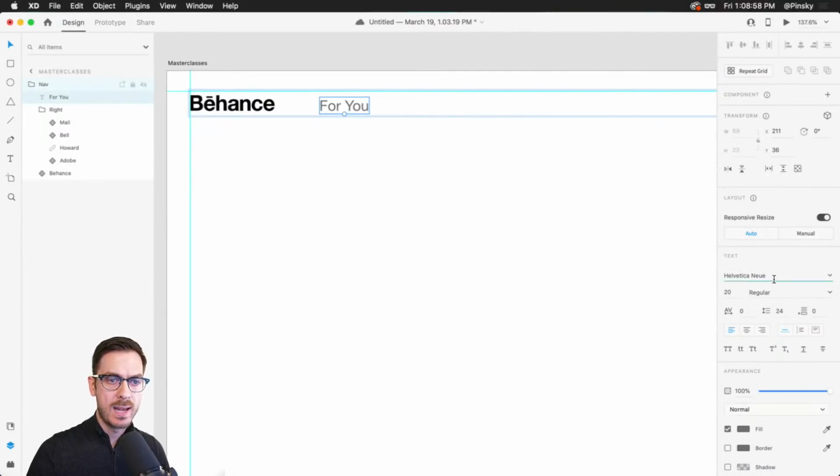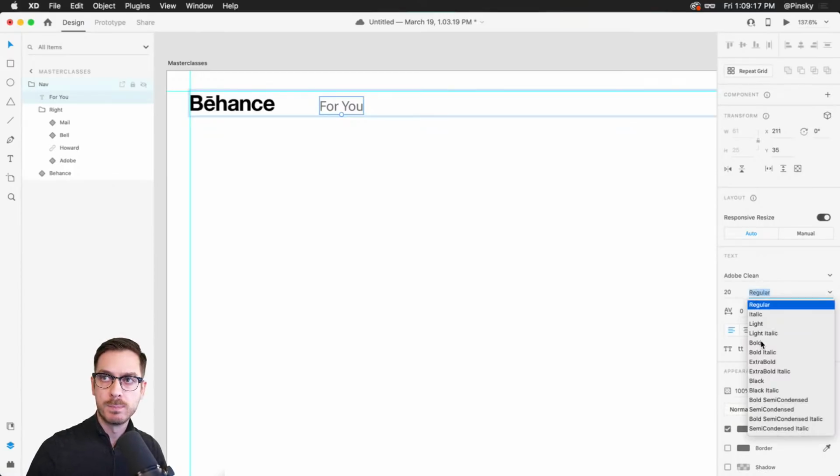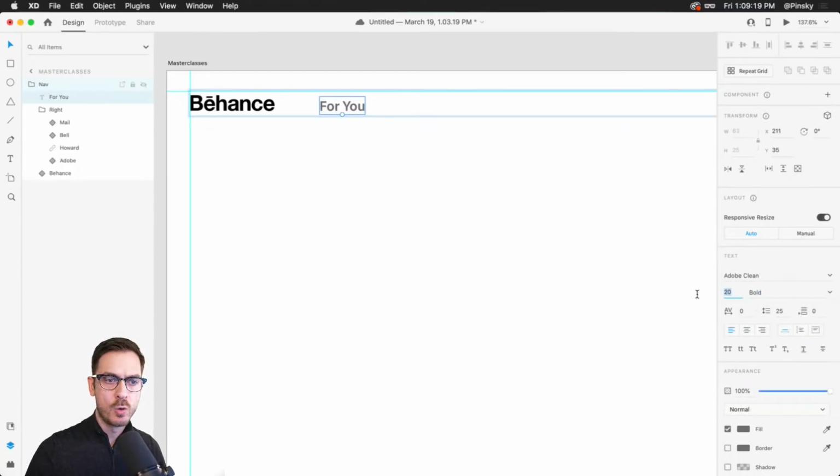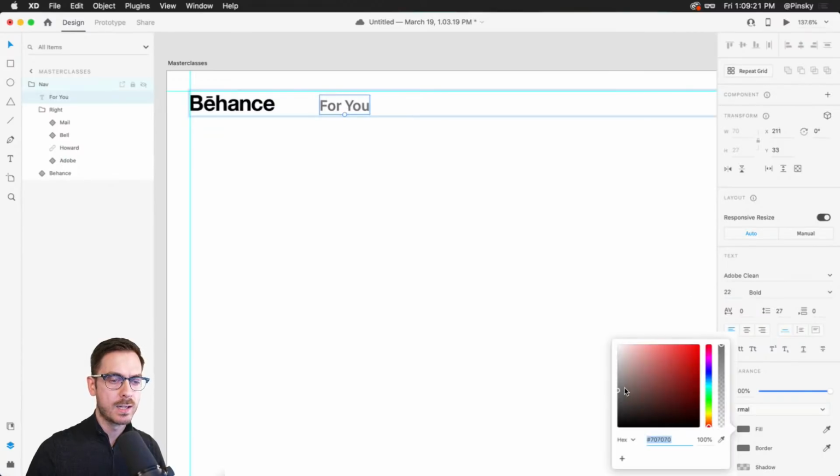So we're going to go ahead, and for the typeface, I am going to be using Adobe Clean, which is an internal typeface, so it's not available for the public, but there are similar ones. And now I believe on Behance, they do use Acumen Pro, but I'm going to switch it up a little bit, just kind of move it towards Adobe Clean. Let's go for bold and maybe 22 for the size. And I'm going to just drop this to an almost pure black.